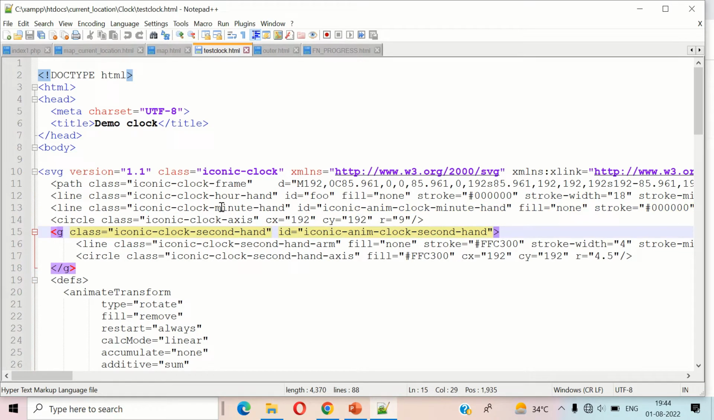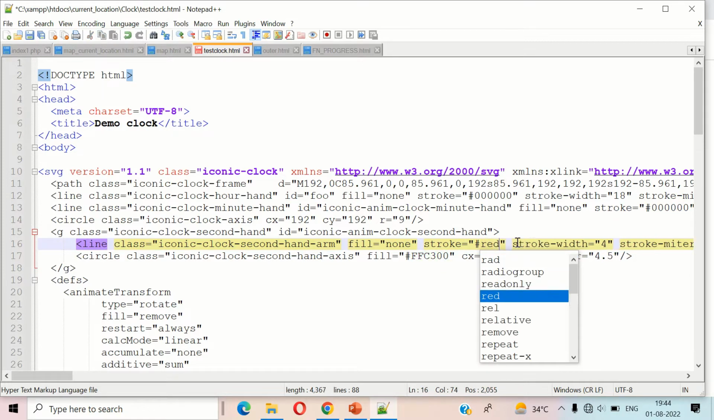So, create an hour hand. By default the stroke is defined in the HTML code as black here. Here also for the minute hand, the stroke is black. As per our requirement, we can customize the color of this second hand here. Here the color is yellow. Suppose we want to change it to red.